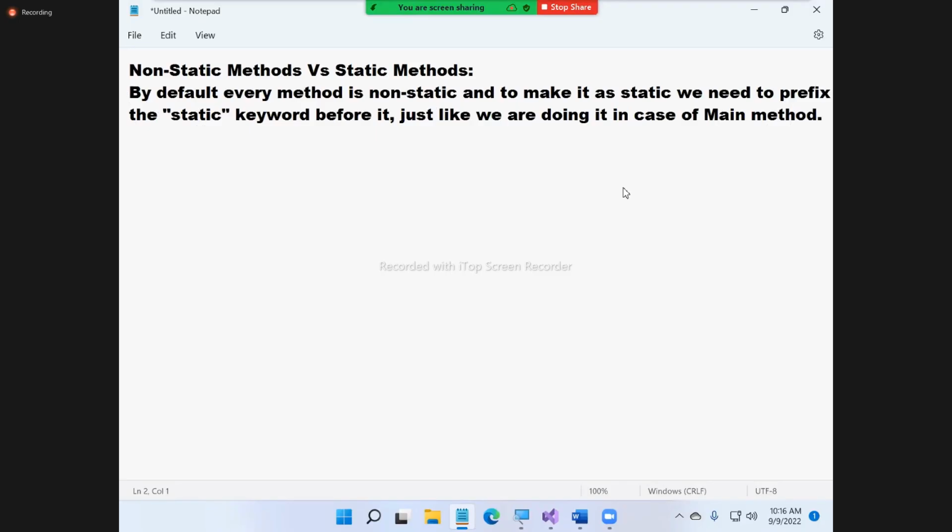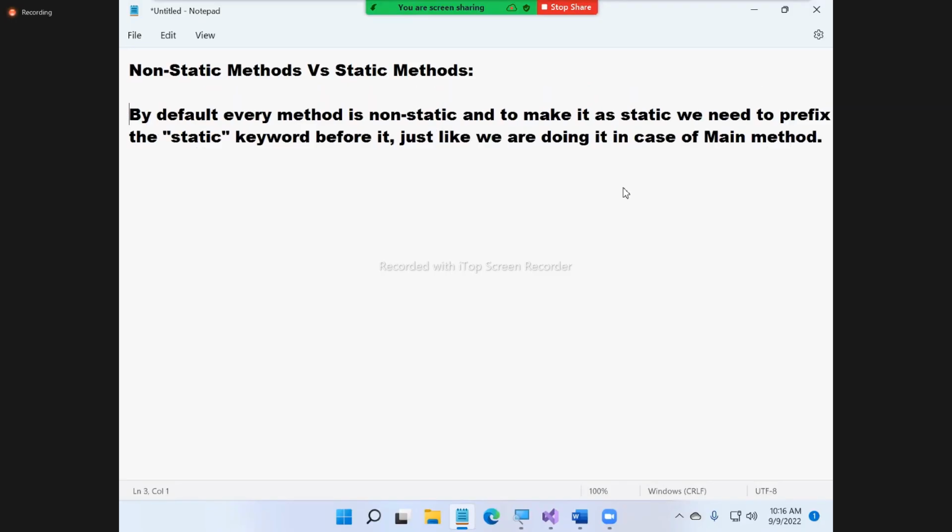So by default, every method is a non-static method only, and we can make it static by prefixing the static keyword, just like we are doing in case of the main method. So every day for the main method, you're prefixing the static keyword. Remember that. Is that clear? So that is the first important point.